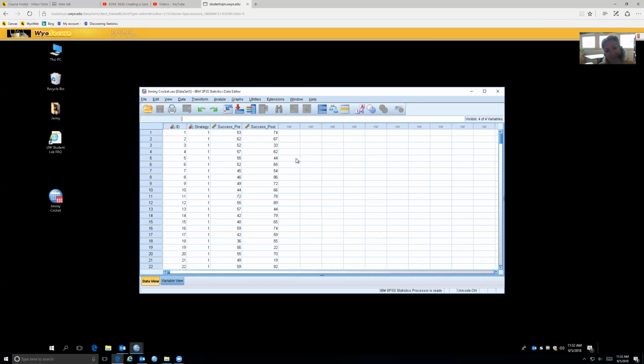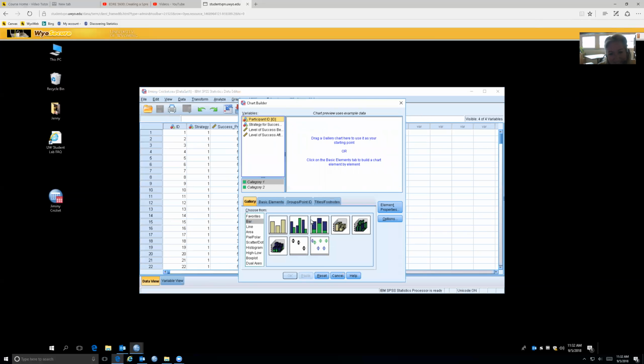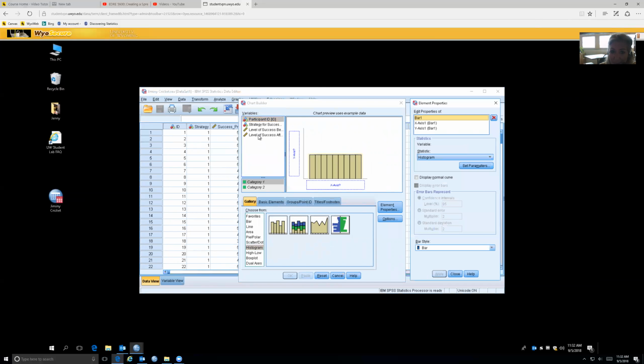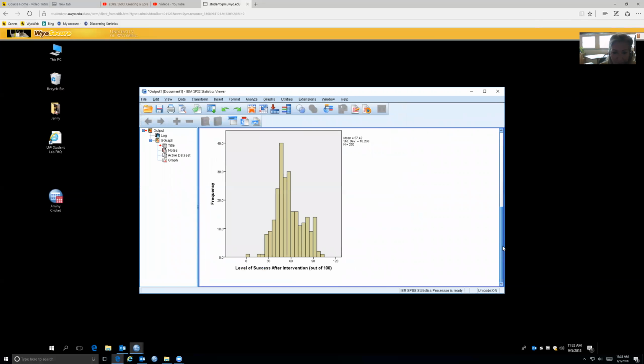Okay, so my spreadsheet opened up, and if you remember, we've got a graphs assignment here. And so let's just say I'm doing my graphs assignment. This will just be for demonstration, okay? So I want to make, whoops, that was a bar chart. I'm going to make a histogram of level of success. Ta-da! Okay, I've got it. I like it. Great. This is what I want. I want this in my paper.